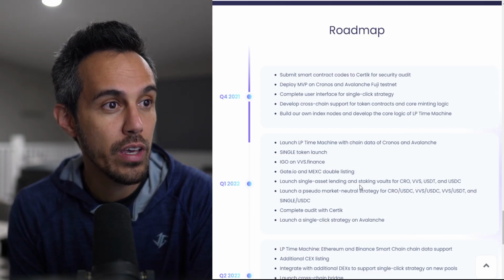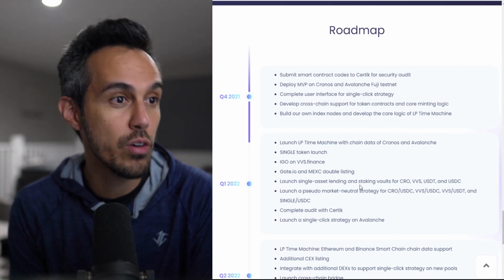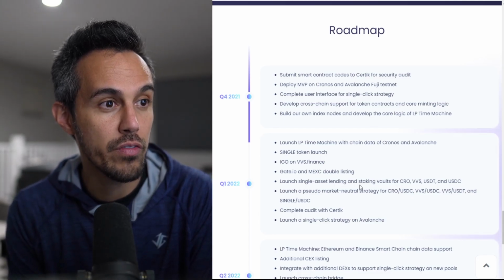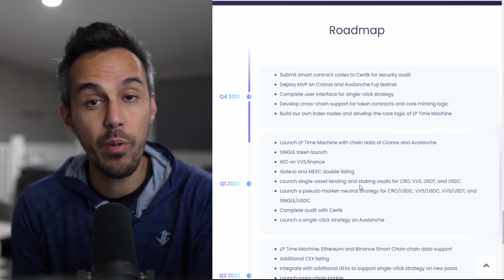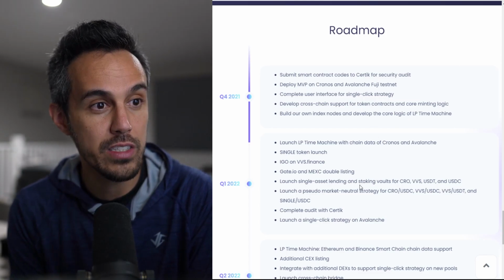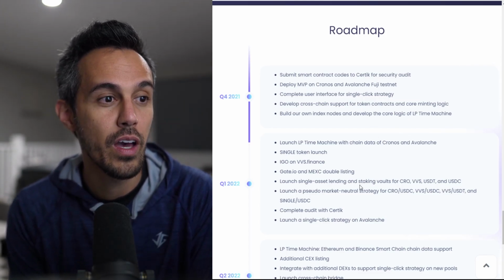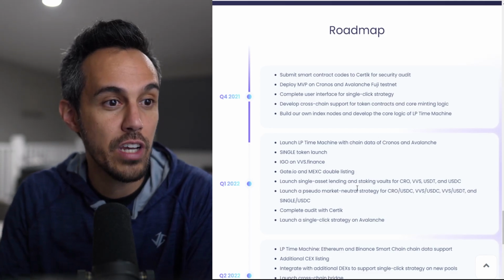And then Q1, launch LP Time Machine with chain data on Cronos and Avalanche, single token launch, IGO on VVS Finance, Gate.io, MXC double listing. Obviously, we've talked about MXC a lot. Launch single asset lending, stake vaulting, launch a pseudo market neutral strategy. Complete audit with Certik, launch a single strategy on Avalanche.